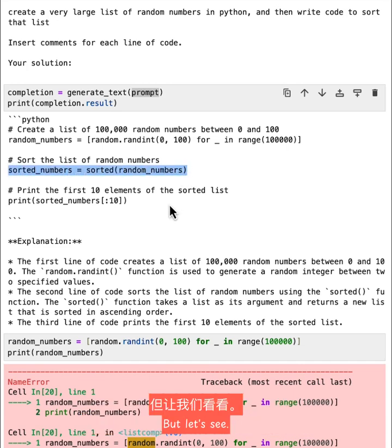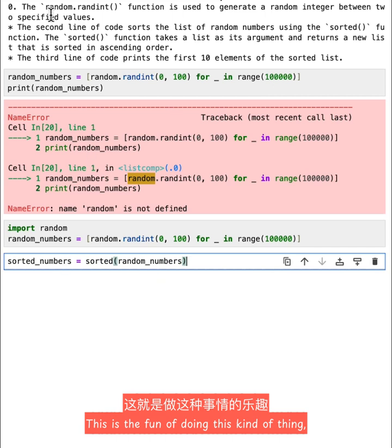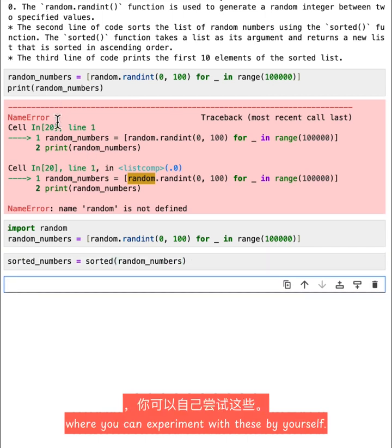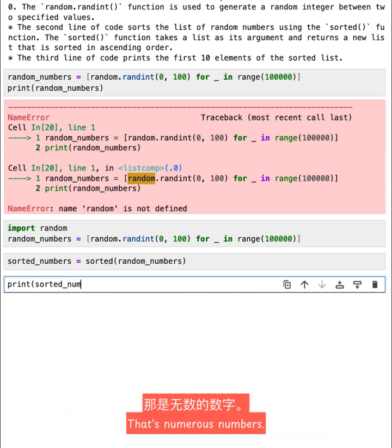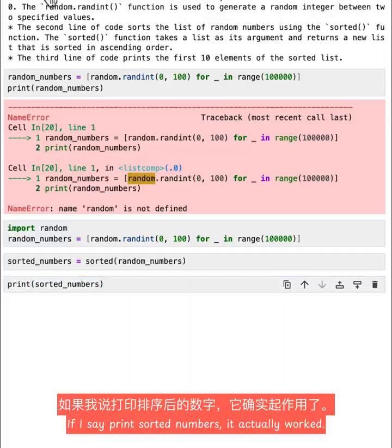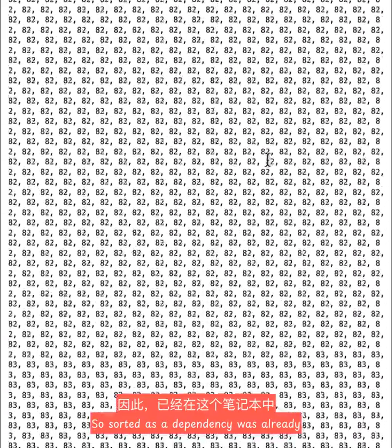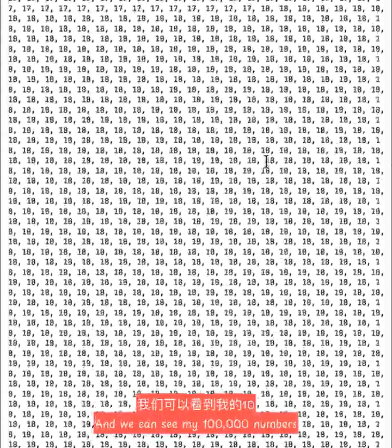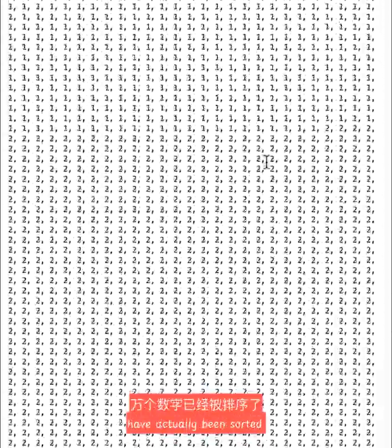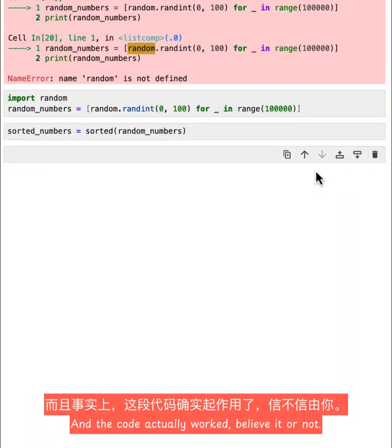But let's see. So if I run that, and this is the fun of doing this kind of thing where you can experiment with these by yourself. And if I say print sorted numbers, does it work? Ooh, if I say print sorted numbers, it actually worked. So sorted as a dependency was already included in this notebook. And we can see my 100,000 numbers have actually been sorted. Doesn't that look great? And the code actually worked, believe it or not.